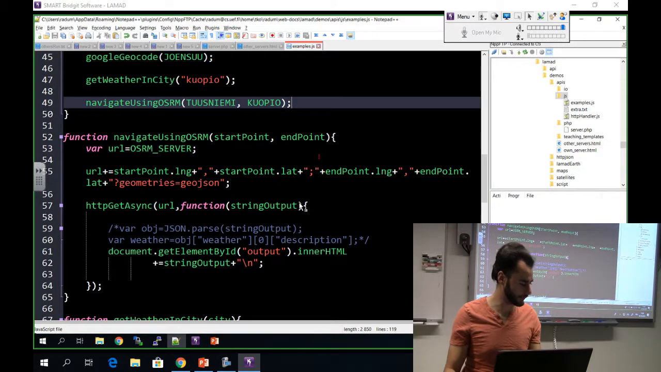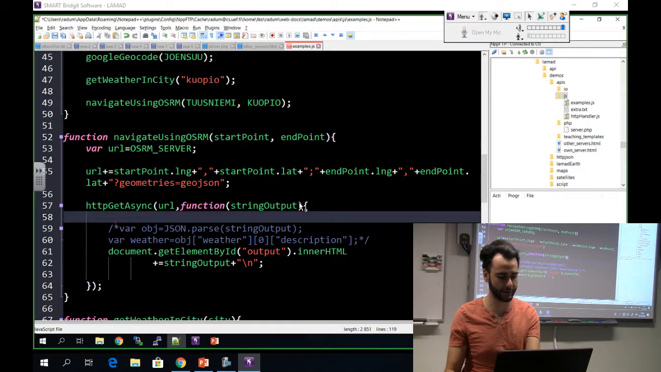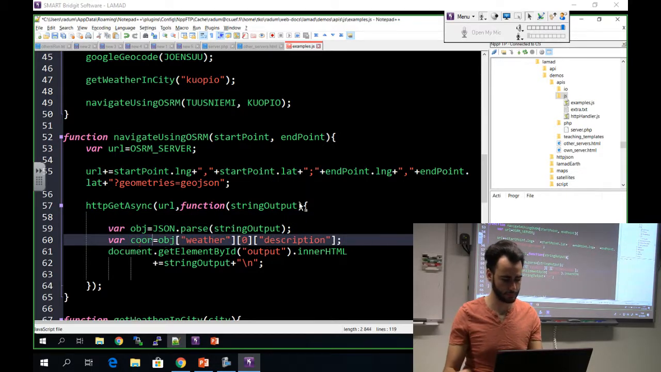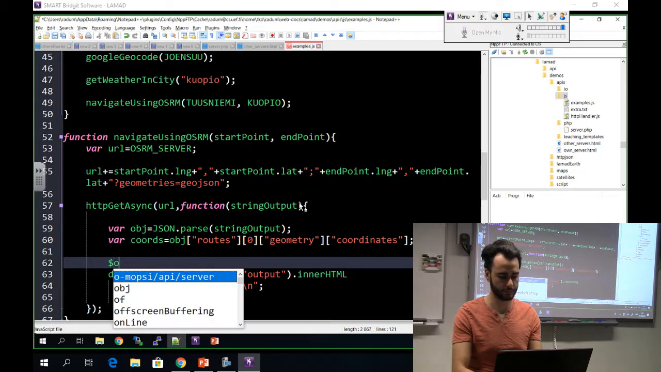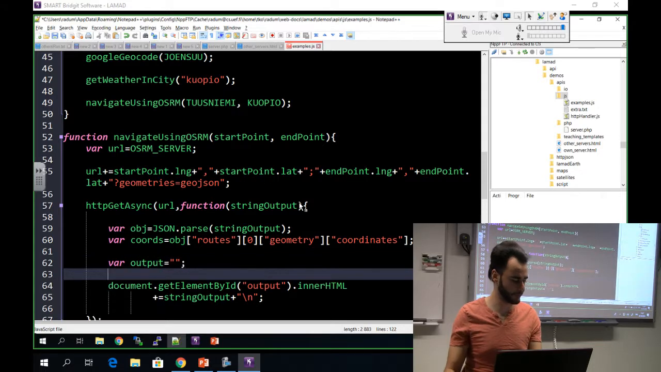And now I'm going to take from here just this raw information. So basically I need the coordinates object, which is routes, the first array from routes, geometry, and coordinates. And I want to format it in some nicer looking string, not just this raw JSON format.